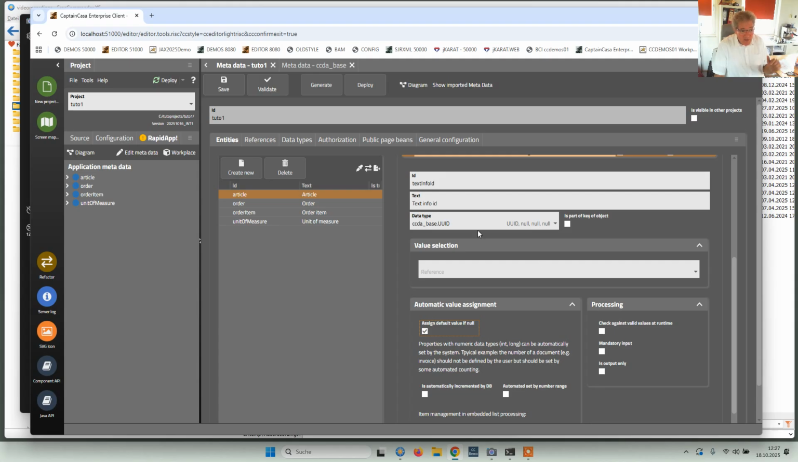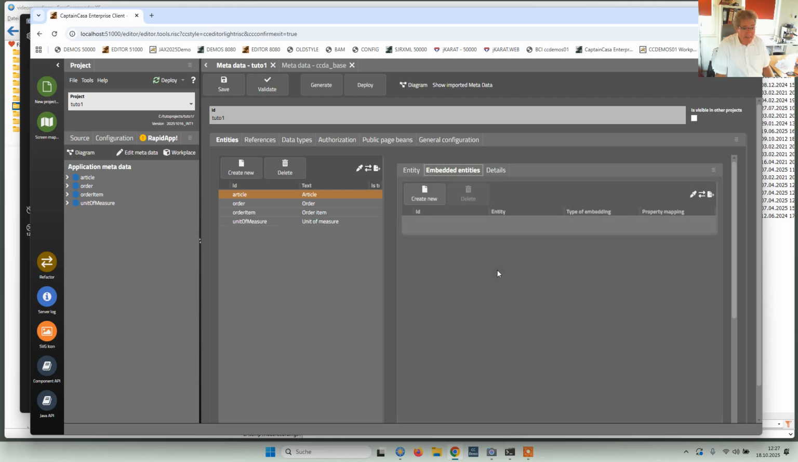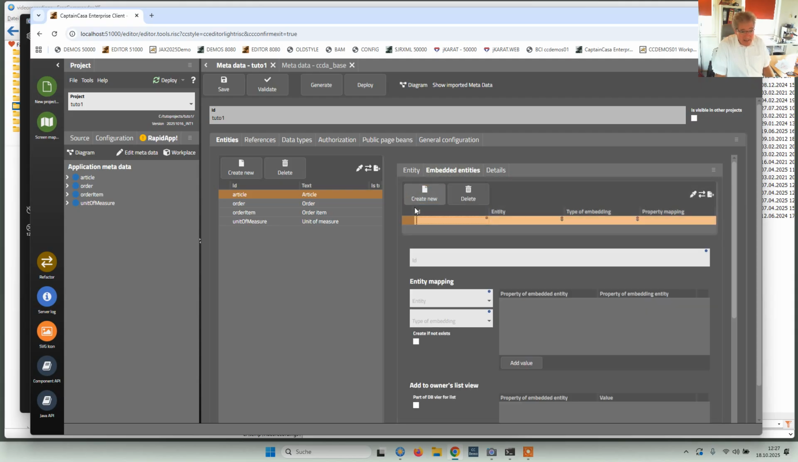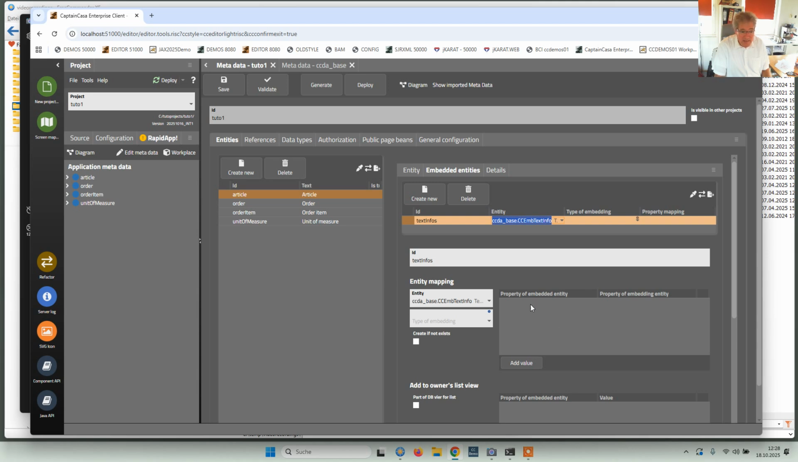Okay, now let's embed the other object. So currently we have a new field, text info ID, which is exactly this new field on the article level. Go to embedded entities. Now we say, okay, the article embeds text infos, start a name or an ID. It embeds now text info of this object. You see, this is of this project. This is the text info that we just had a look inside.